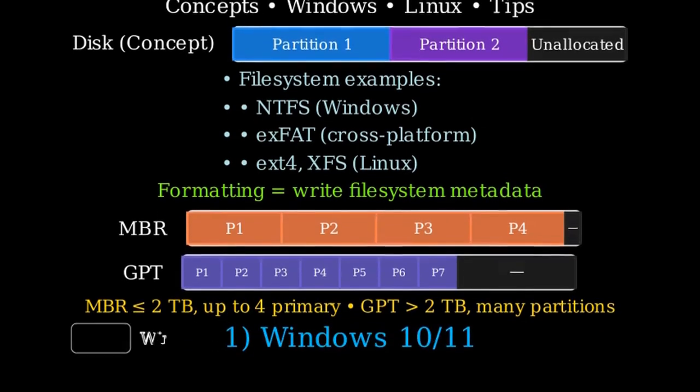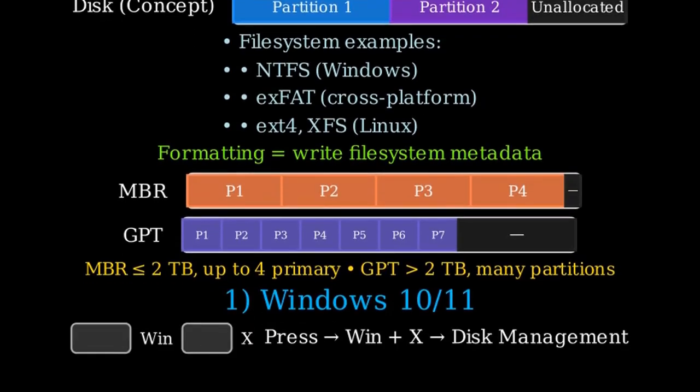On Windows 10 and Windows 11. Step A. Open Disk Management. Press Windows key plus X, then choose Disk Management. You will see disks with their partitions.